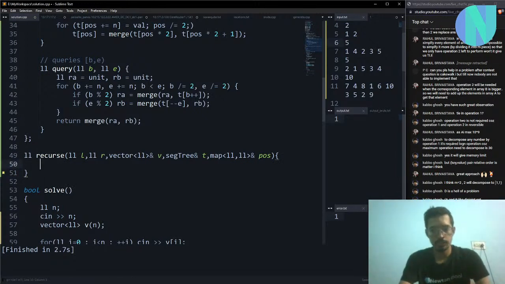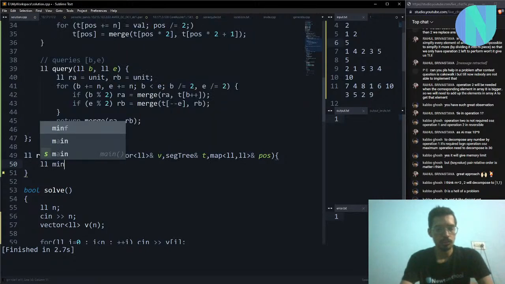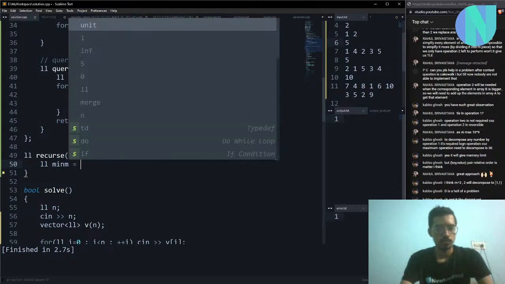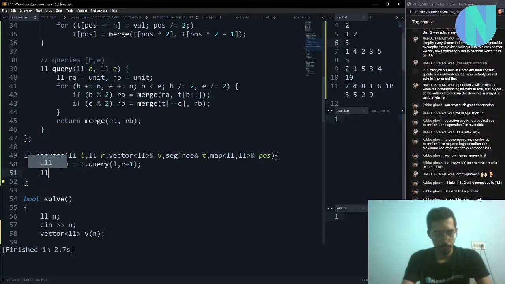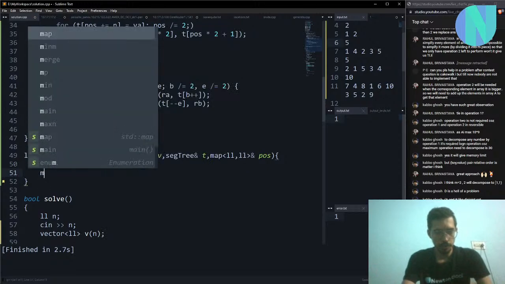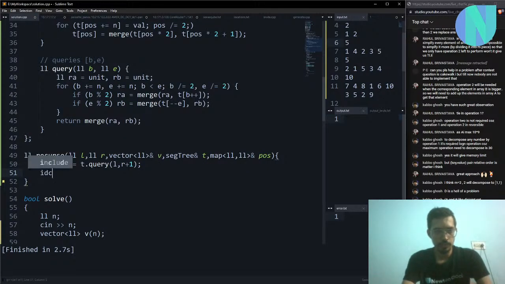So let's find the minimum index. Let's find the minimum element. Dot query, querying the range L, R. Okay. And I find its index. So I know its index.